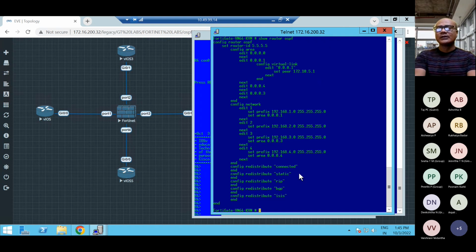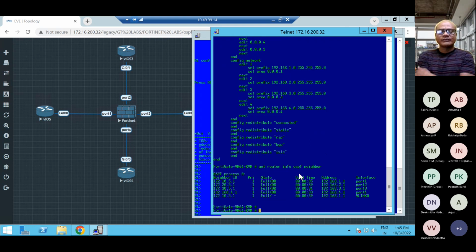Now, if we check, get router info OSPF neighbor. So we can see the five networks have been learned. Look at the last one at the bottom: the virtual link has been created from 1.1 to 5.1. The 10 network, you can see, right?